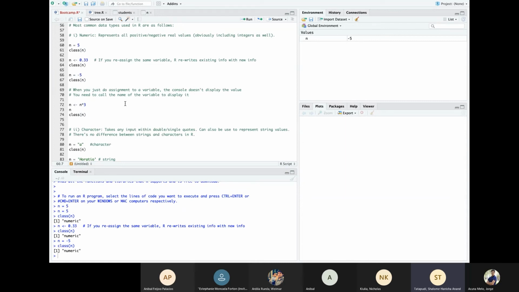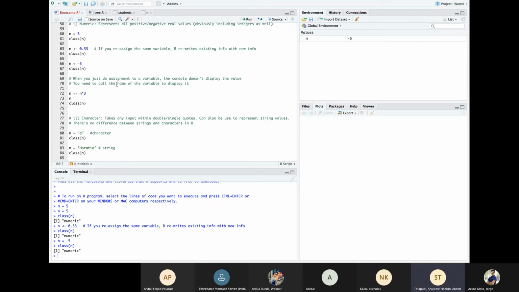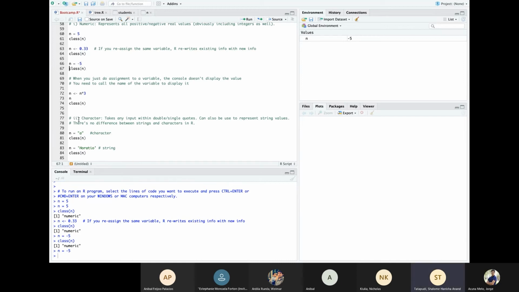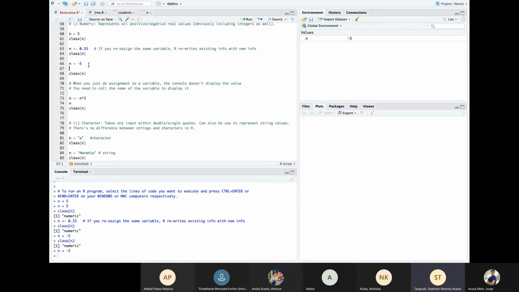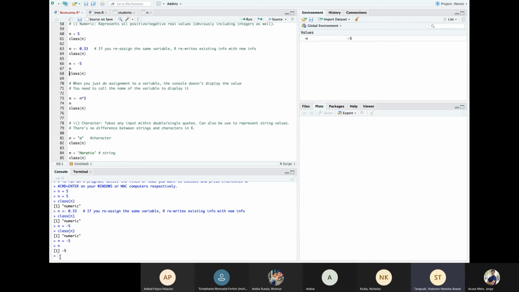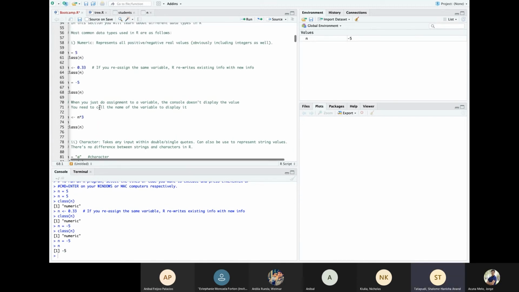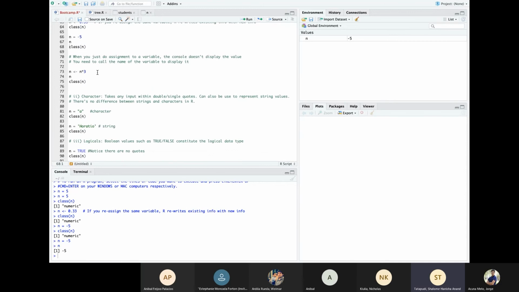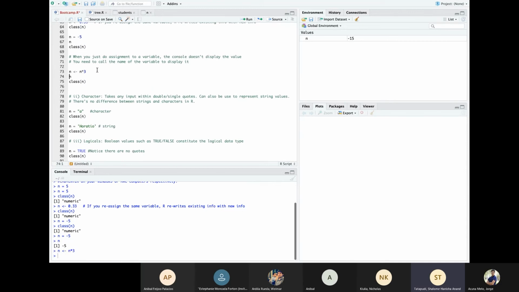So any variables that you run globally, that is outside any functions, are stored right here, and you can take a look at them. Okay, and when you do assignment to a variable, the console doesn't display the value unless you actually call or print it. So if I just say n equals -5, it doesn't print what n is. I'm going to have to actually put n, and then it gives me a value right here. So when you just do assignment, it doesn't display anything. You have to actually call the variable.